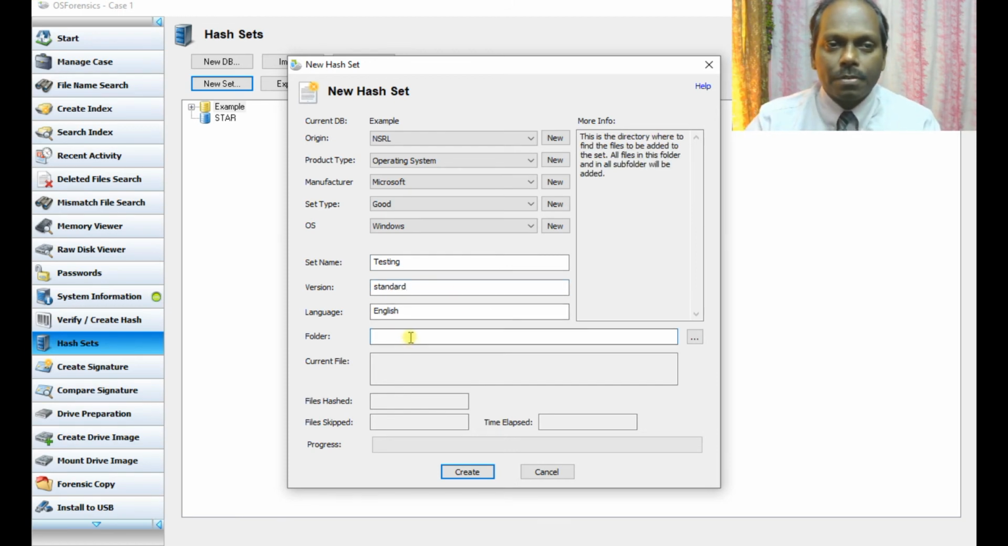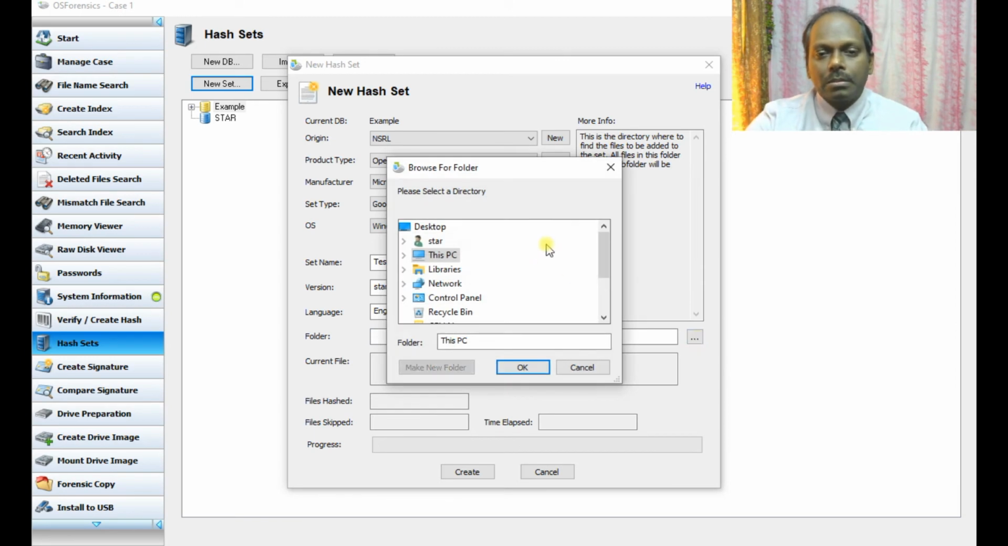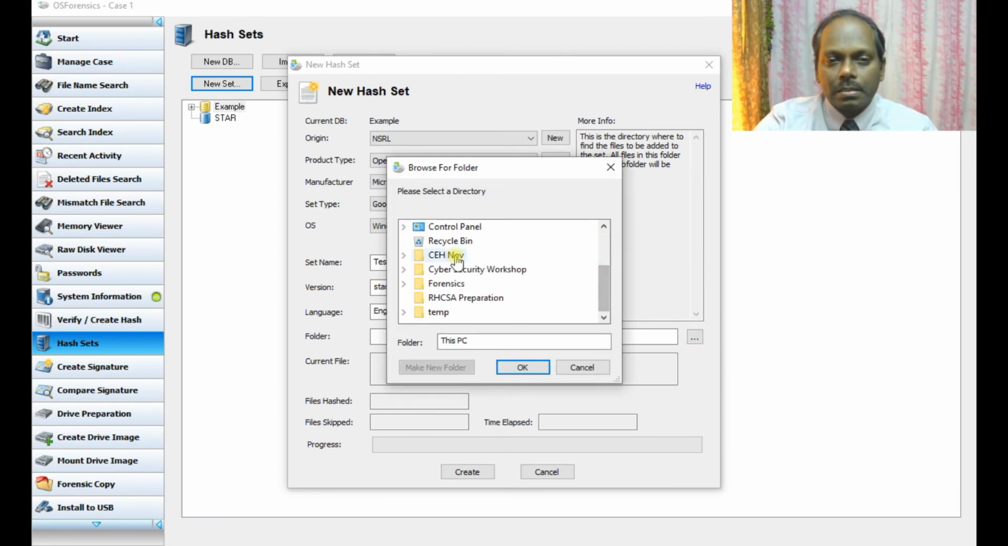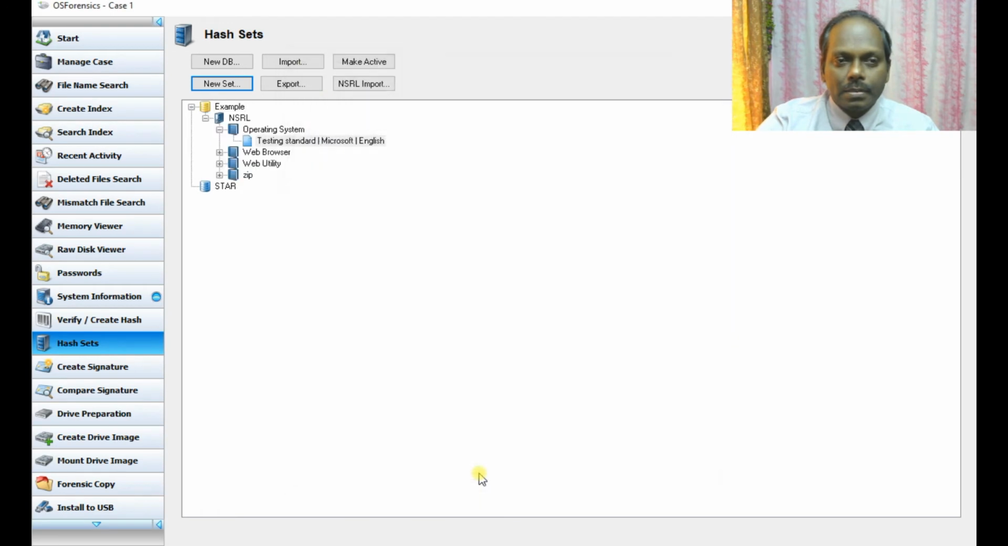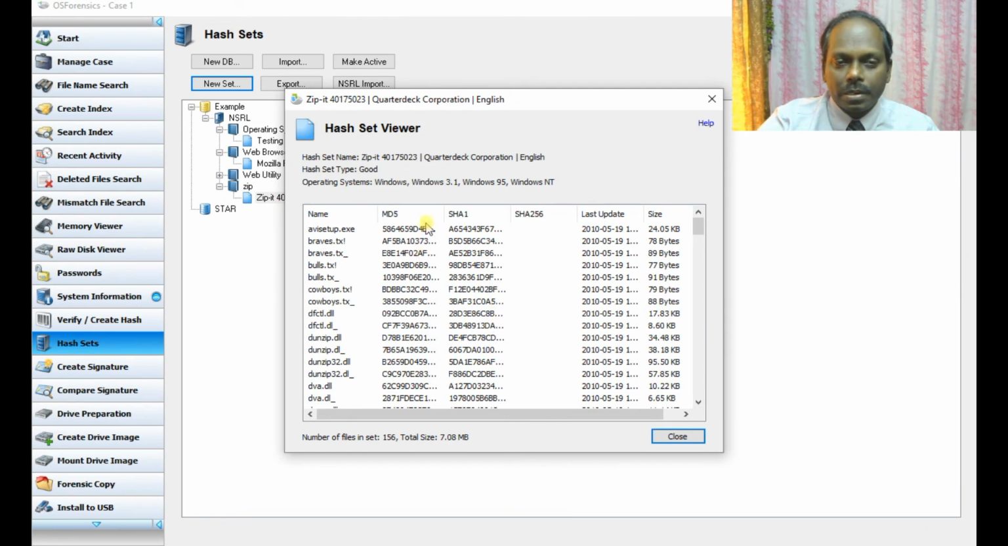and I can select the folder for the new hash set. So I will select this PC. Maybe I can do E colon and say something like tools, and maybe image file, say okay, create the hash set for the complete folder. So it is done. You can see this. For the operating system, the hash sets are applicable for each and every folder. It has been done in a single go.